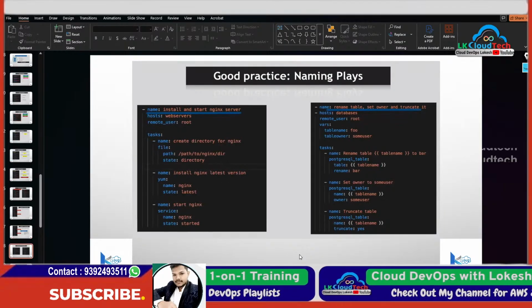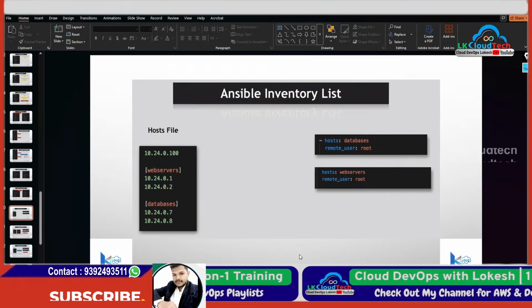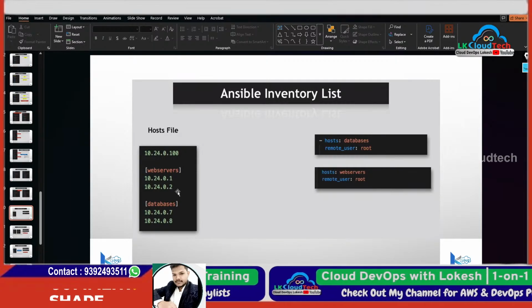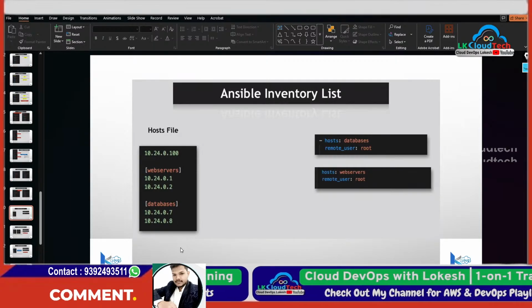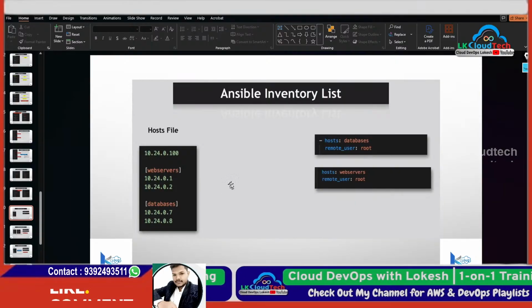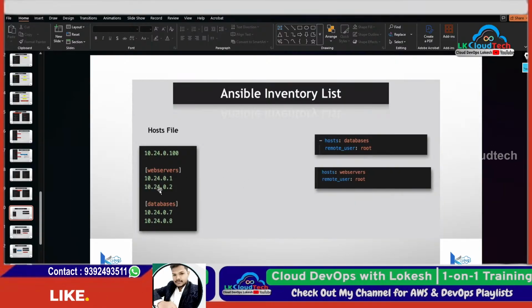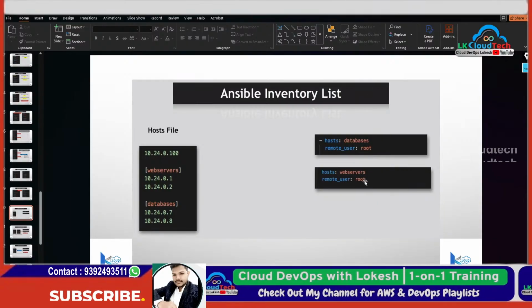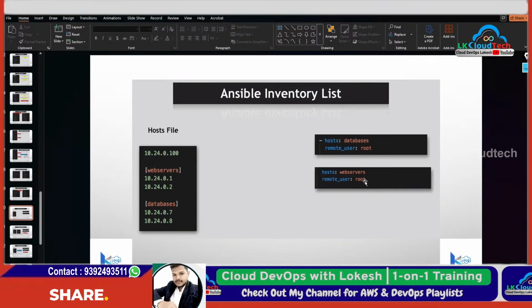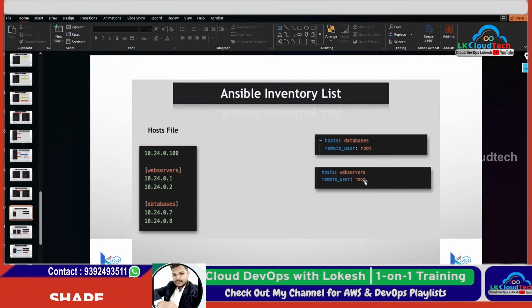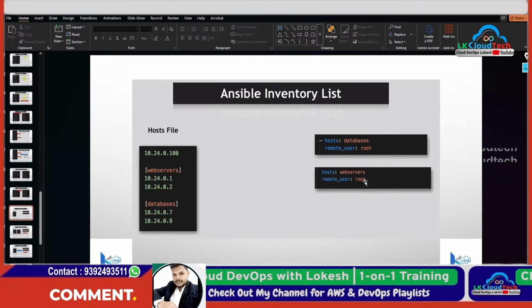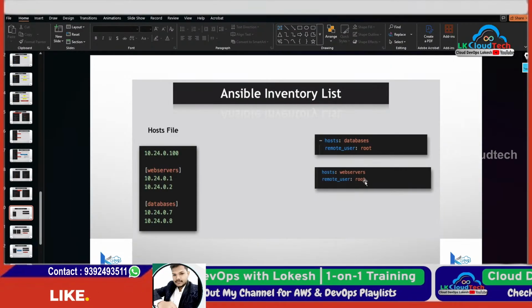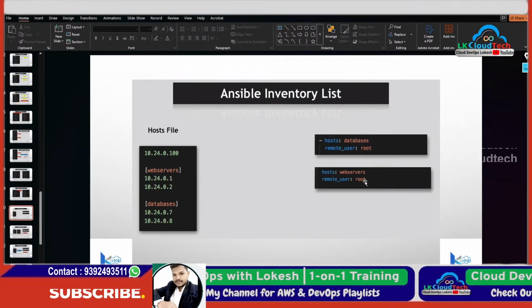Earlier I showed you names and using variables. Also, in the Ansible inventory list, the hosts have different IP addresses, correct? Those IP addresses you can mention here, and that is called the inventory list. It should be in the host system. For example, I have 10 nodes, and I can make them into groups: 5 systems in one group and 5 systems in another.